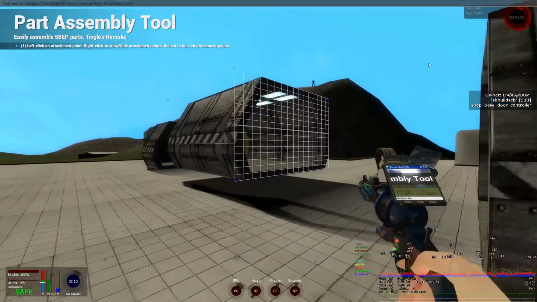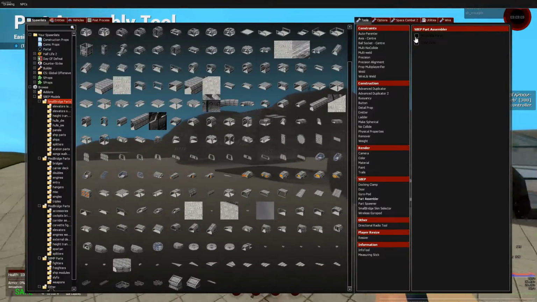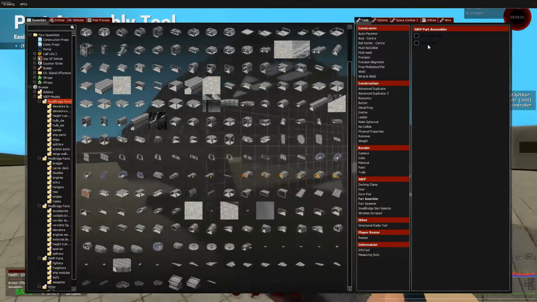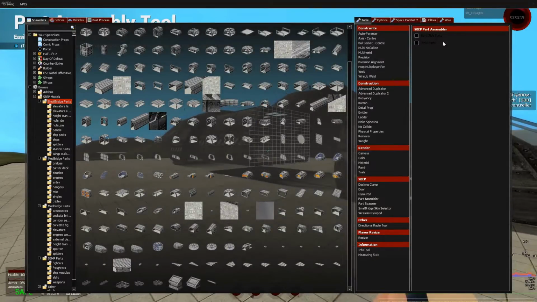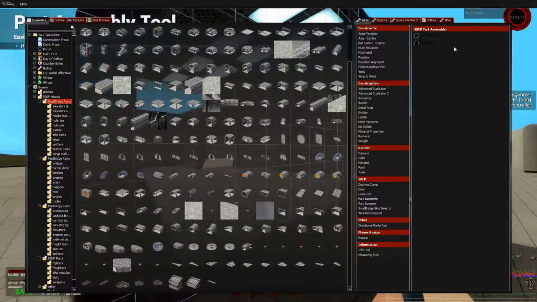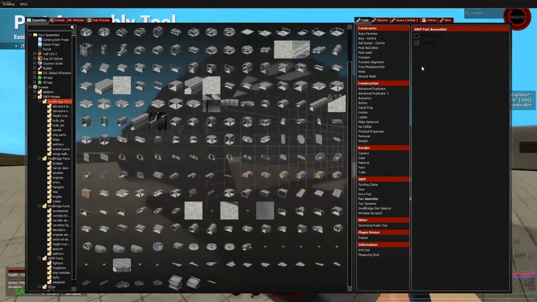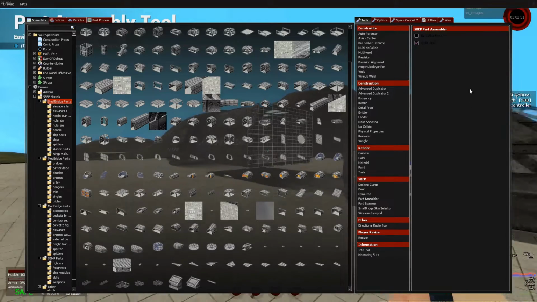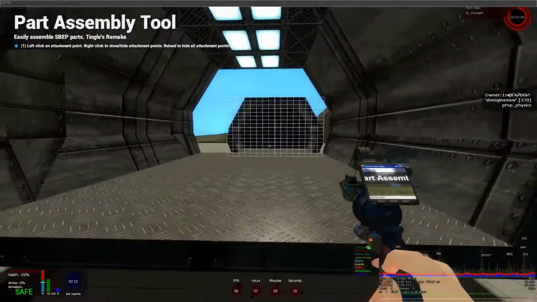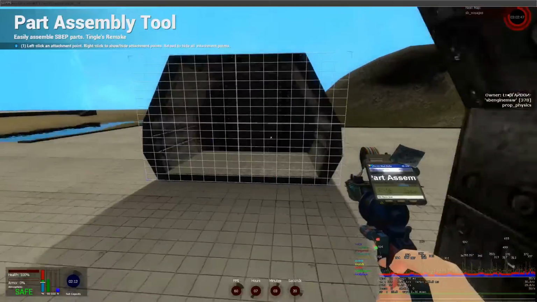Now, by default, the part assembler does not weld or no collide parts, and although it is kind of difficult to see, these 2 checkboxes will let you do that. I recommend only having it weld the parts, if anything. We will touch on why later in this tutorial.